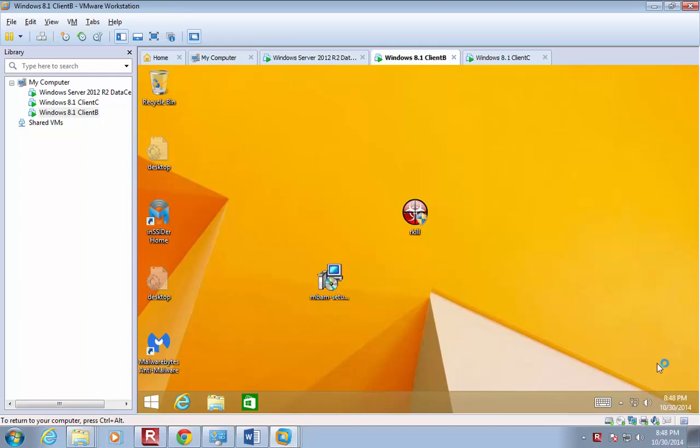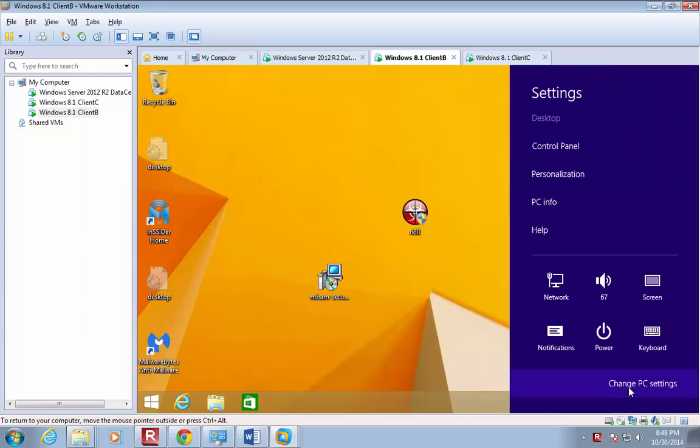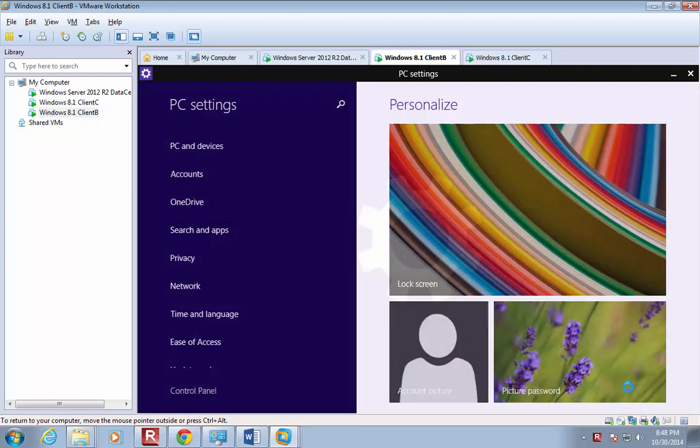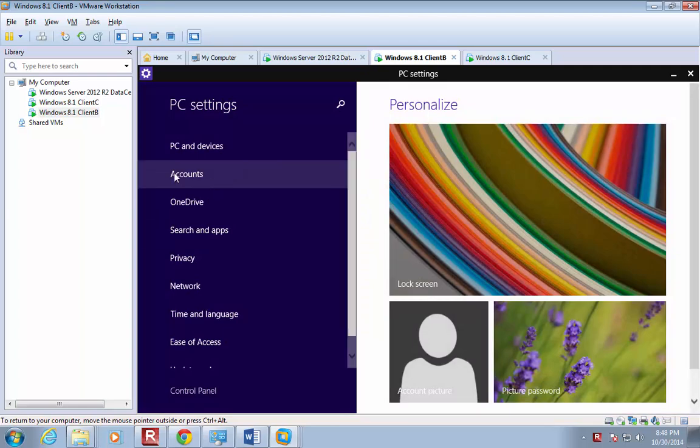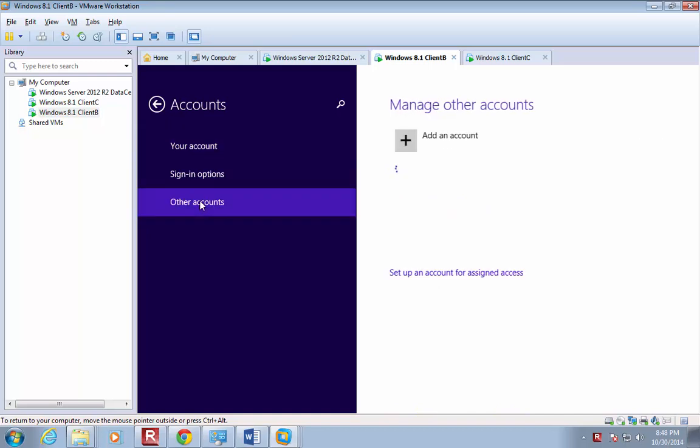Mouse to the bottom right hand corner to show the charms bar. Select settings. Click change PC settings. Select accounts. Select other accounts. You'll only see the other accounts box if Oliver Cox has been set up as an administrator.